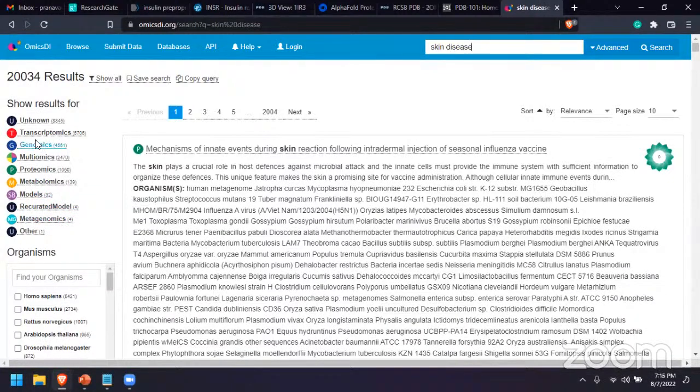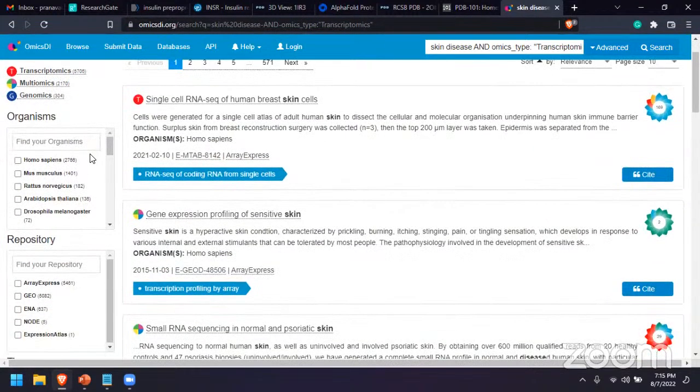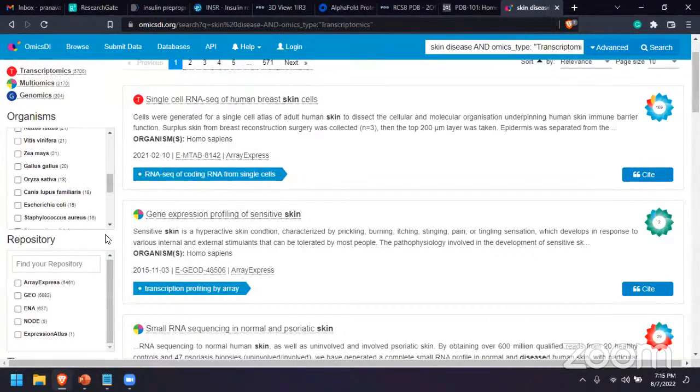So if I go and hit transcriptomics, this is the same filter which we saw in every database basically. So it will just filter based on what. Okay, it is still loading. Yeah. So it will just basically filter the data and give you the data. So here you can filter based on organism. So here this is what I mentioned.